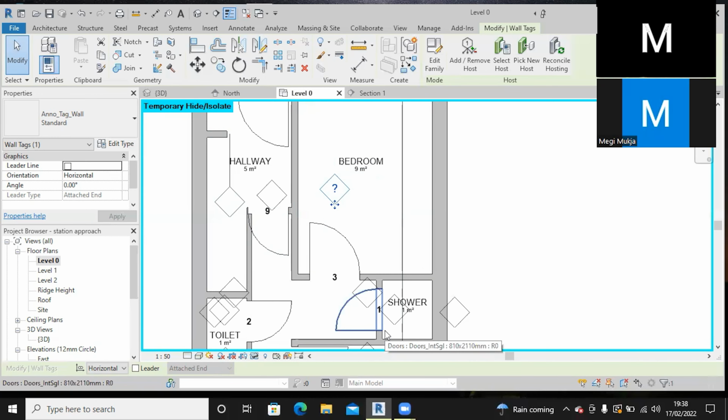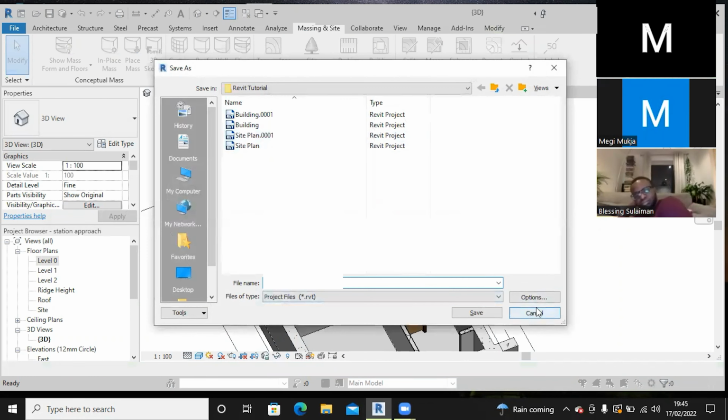Okay, so you guys know what room tags are, you know what door tags are, you know what schedules are, and all that good stuff.